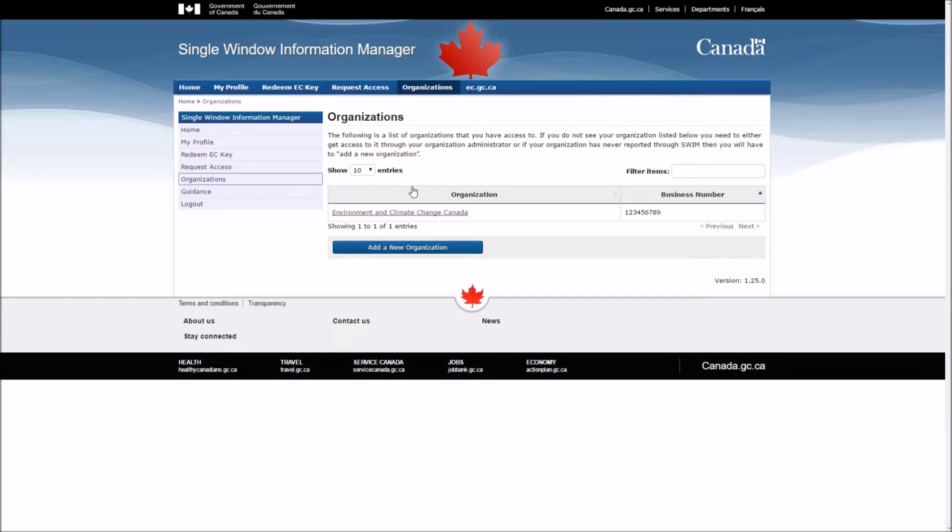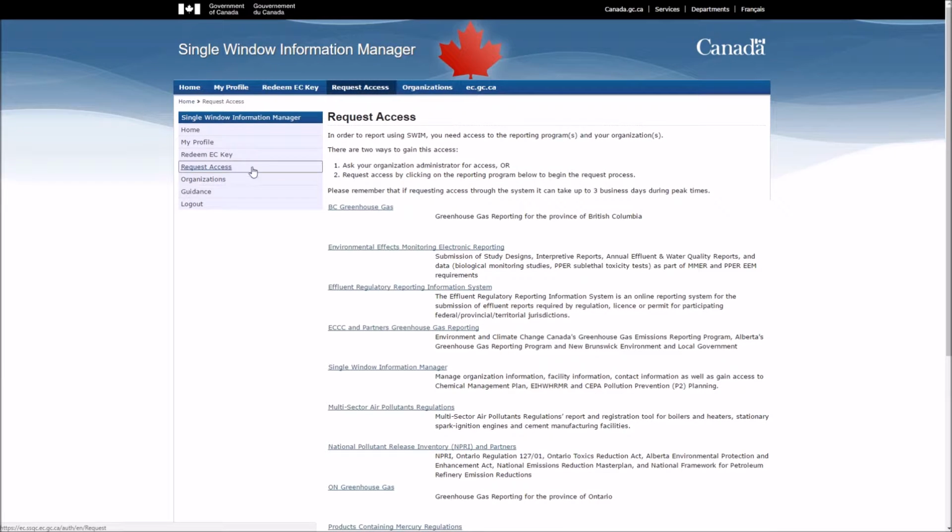If you do not see your company listed and need to gain access, you can either ask someone from your company who already has access to grant it to you, or ask Environment and Climate Change Canada to grant you access. If no one from your company can grant you access, then click Request Access on the left menu. On the Request Access screen, first select the program to which you need access. We will select the National Pollutant Release Inventory and Partners link.